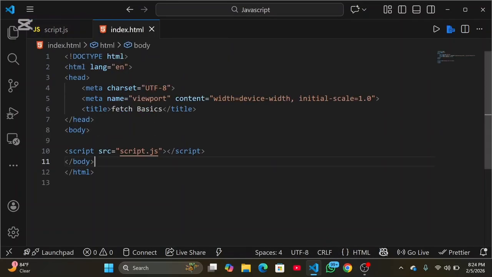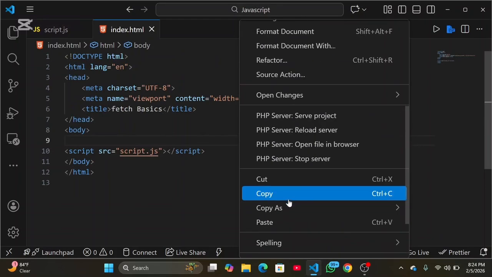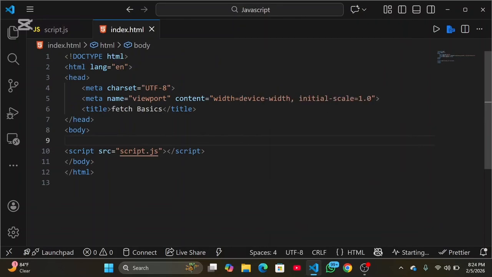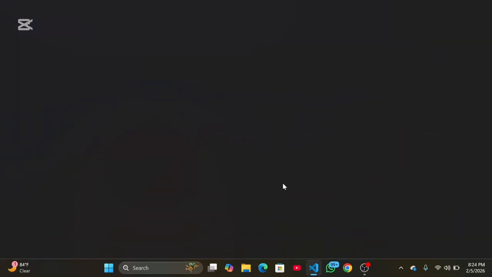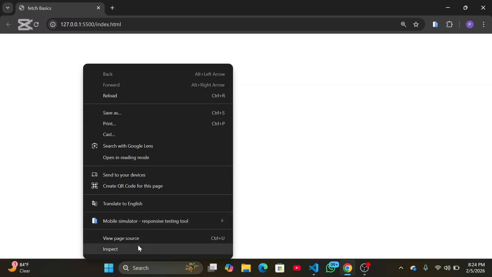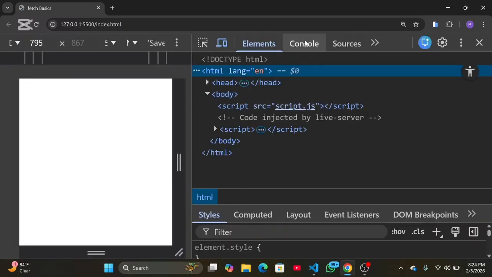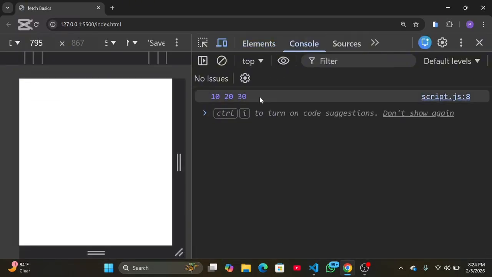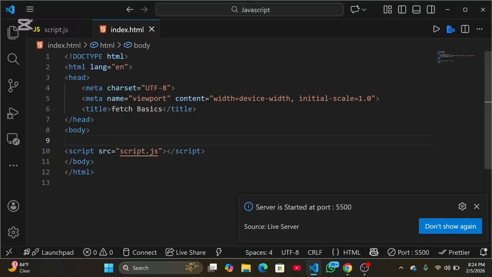Alright, so let's go to the browser. We are going to just run this code, and our browser is opened. Then we'll go to our console. That's right click, go to inspect and console, so you can see 10, 20, 30. Beautiful. So it is working normally.